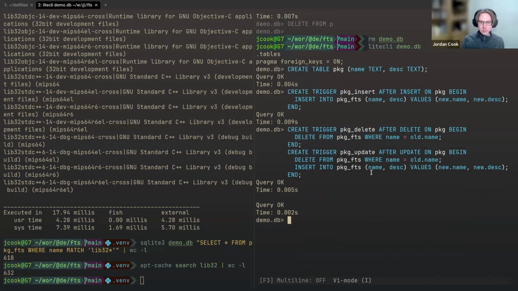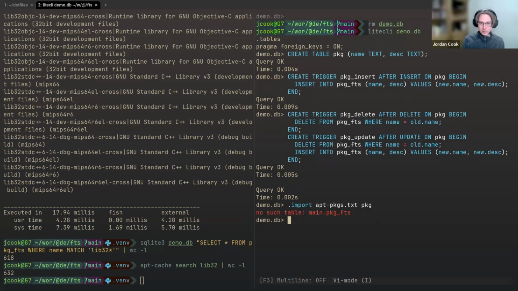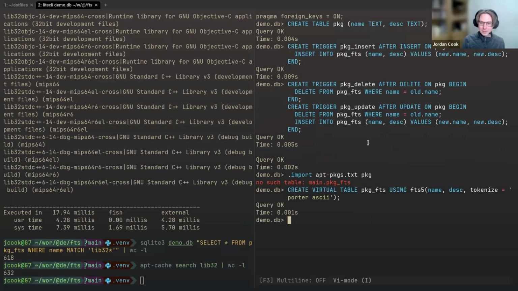And then we're going to import the data again, except instead of importing it into the text search table, we'll insert it into this table that has the triggers on it. And I forgot to do the thing. I forgot to create the text search table. There we go.